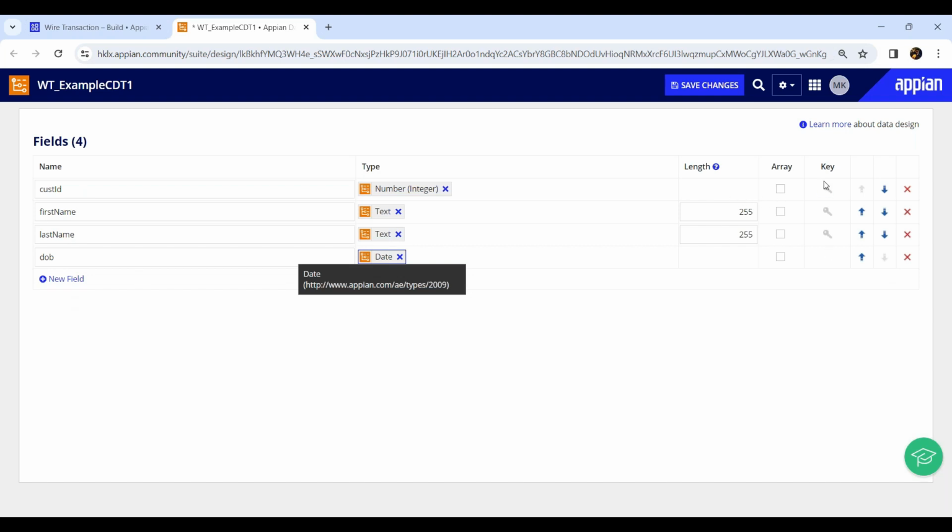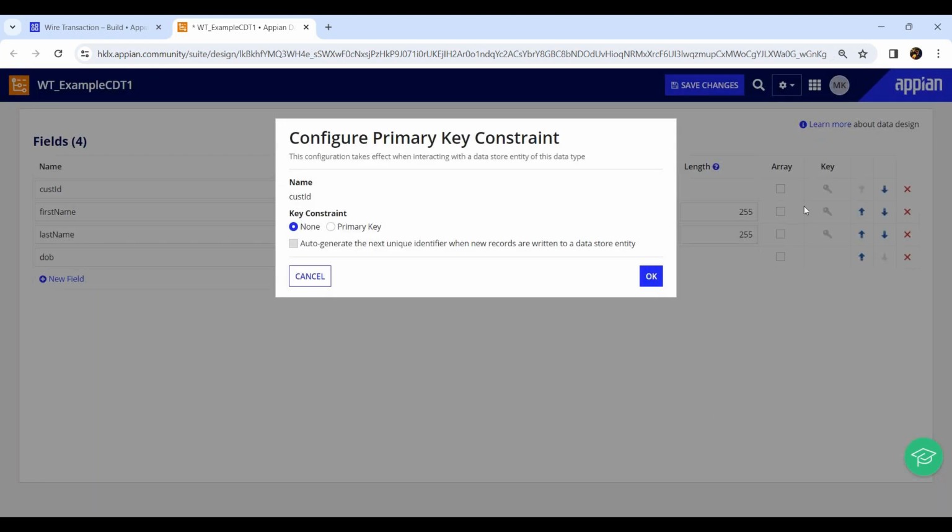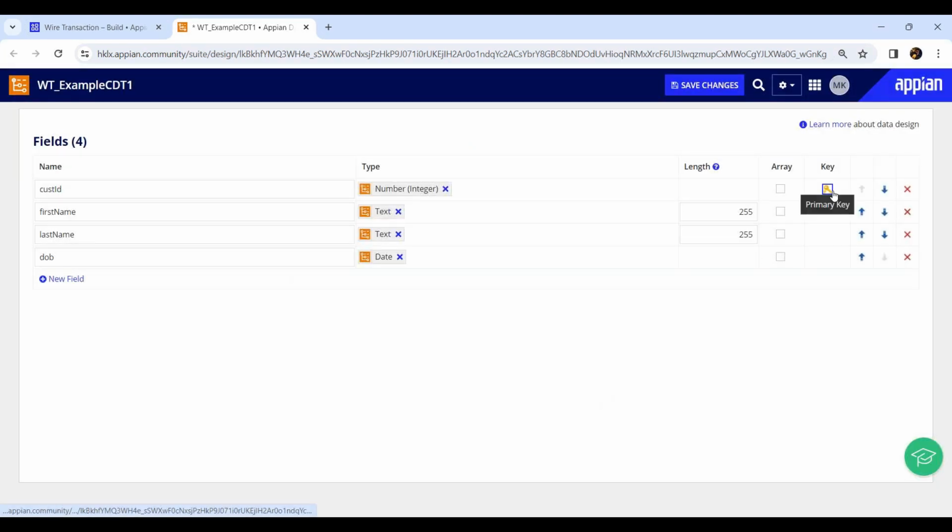We can also define that this is going to be my primary key. So I check this key icon and click on primary key. I also say let's create auto increment, so I click OK. Now you see this one is added as a primary key. If you want to add more fields, you can click add fields here. If you don't want one, you can delete it. So this is how you can create a CDT from scratch. Now, why do we need a CDT first of all?